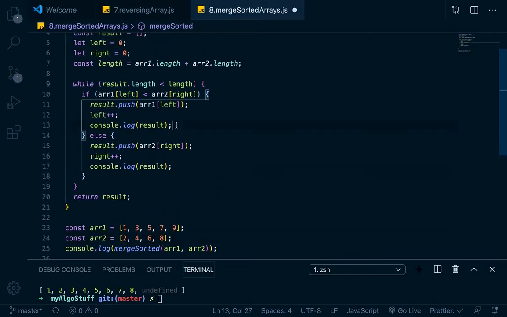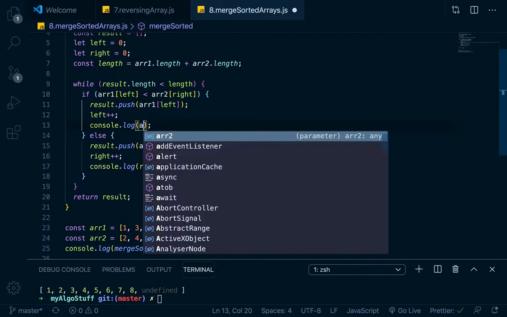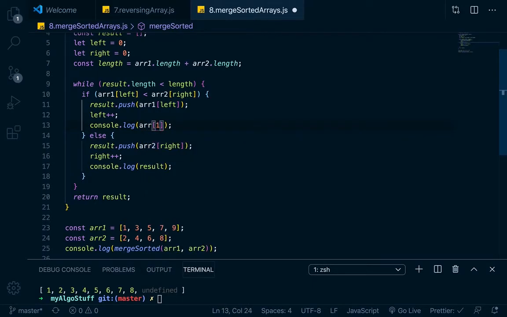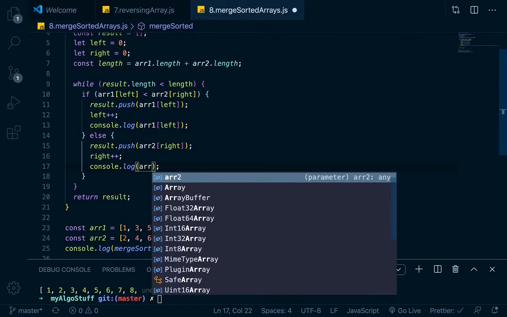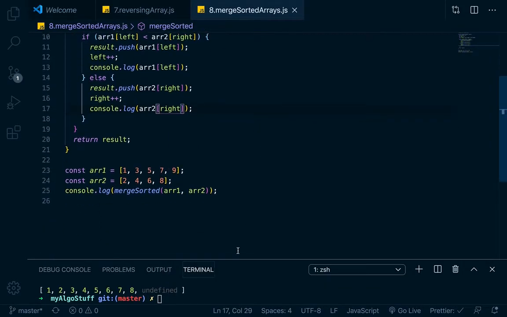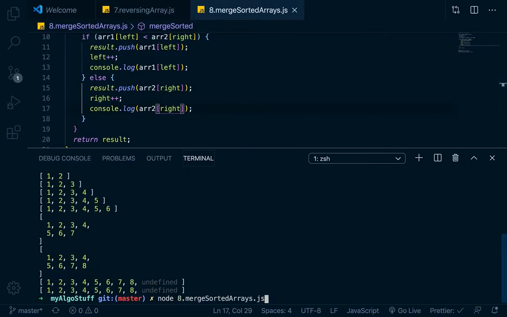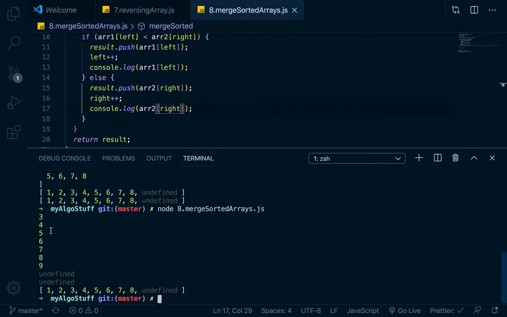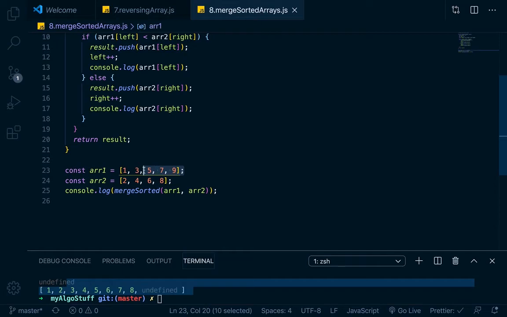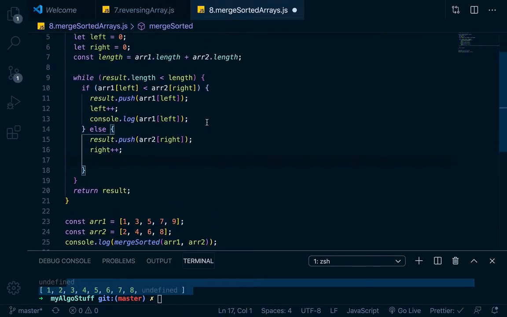So what we can do instead is, instead of console logging result, just so you can see this a little bit better, we'll console log R1 at left, and we'll console log down here R2 at right. So this is what we're ending up with each time. So let's go back down here. We'll make this bigger again, and we'll run the code. So you can see we're getting 3, 4, 5, 6, 7, 8, 9, and then 2 undefineds down here. And then we're going to end up with that undefined here. So basically what's happening is that this array is shorter than this array. So we have to take into account that edge case. So let's get rid of these console logs right here.